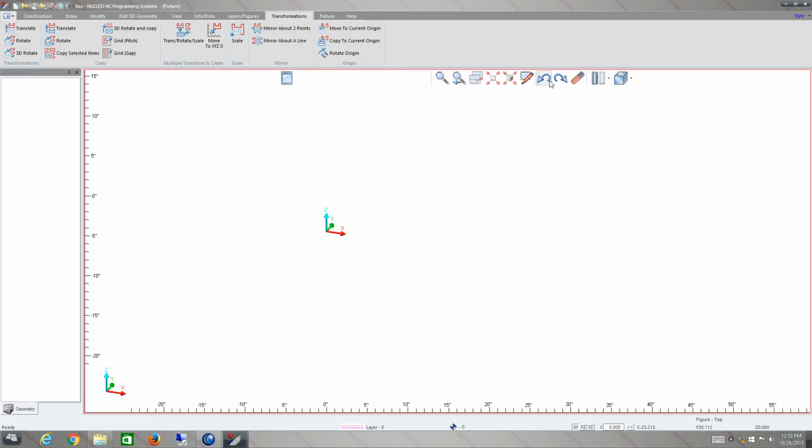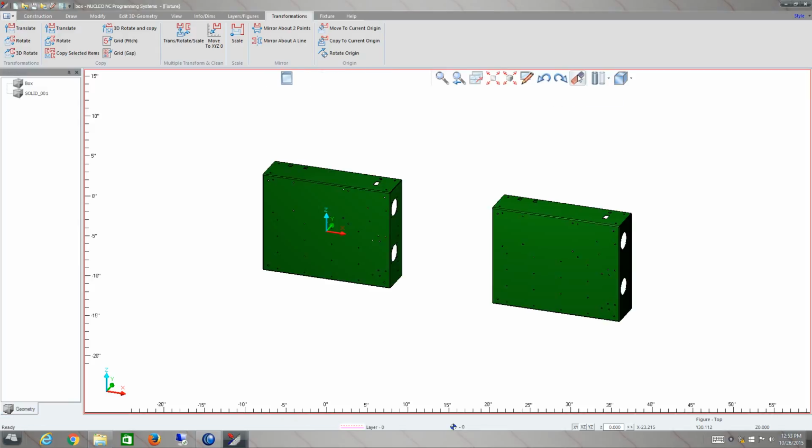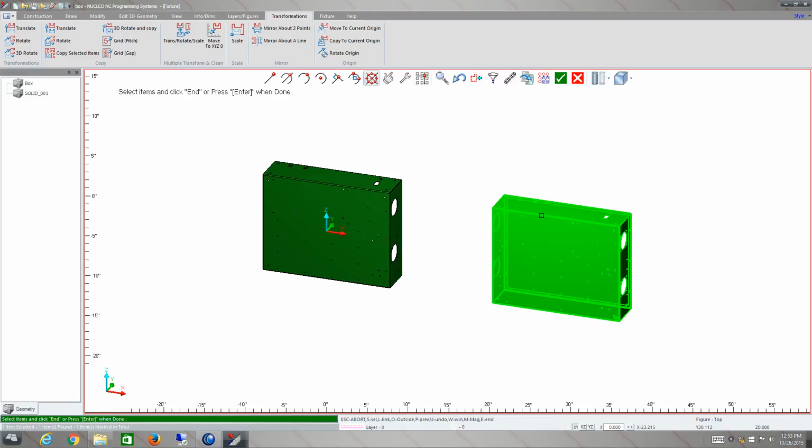Of course I want to use these for our demonstration, so I'll just undo that. And I'll delete just one of them. Single pick, and then green cross or the enter key.